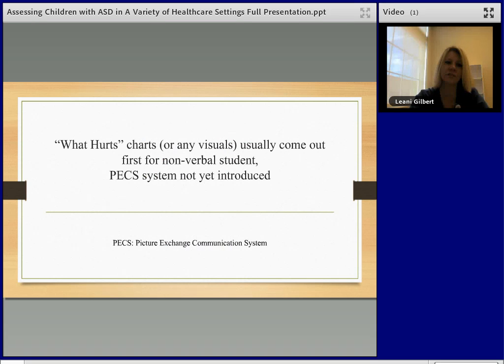So the what hurts chart came out, and the student also was new. He didn't have the PEC system. You know, the PEC stands for Picture Exchange Communication System. So if you want a Skittle, you're going to give me a picture of the Skittle, I give you the Skittle, and there's some exchange.